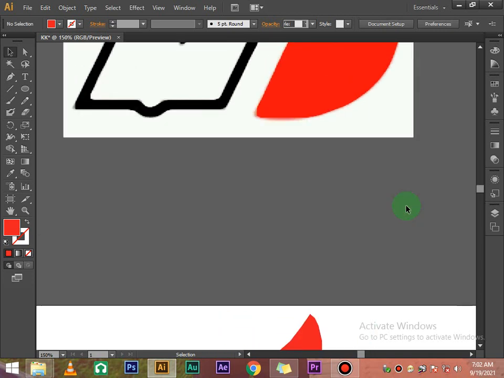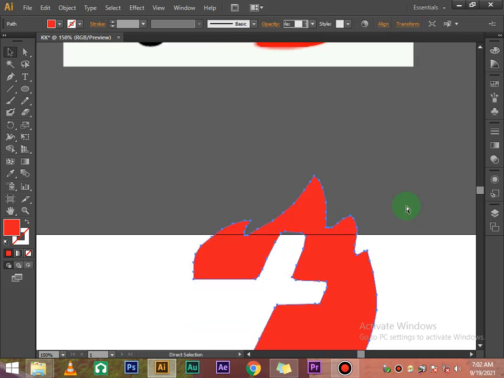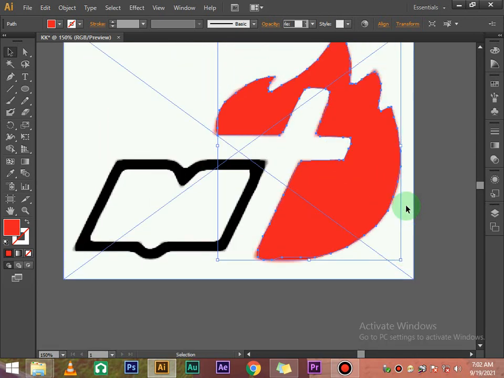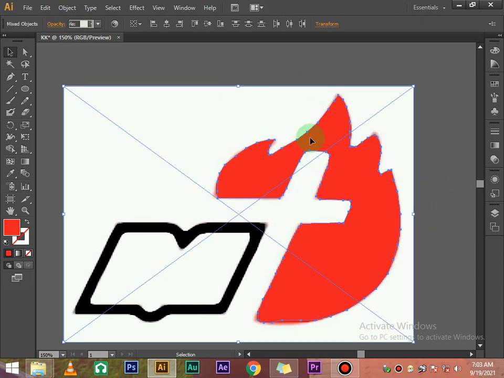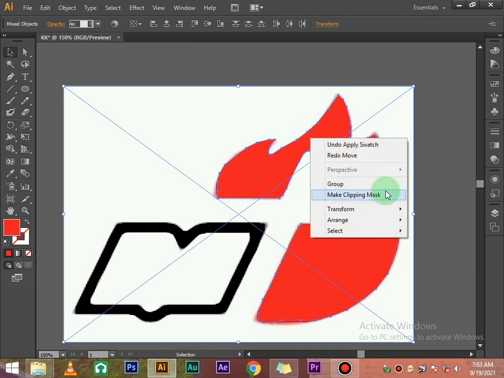But what if our interest is not recreating it? Let's say our interest, instead of recreating, is to mask out the white background. So what we have to do, since we have a shape, we shall have to use a clipping mask. We'll right click, then go to make clipping mask.